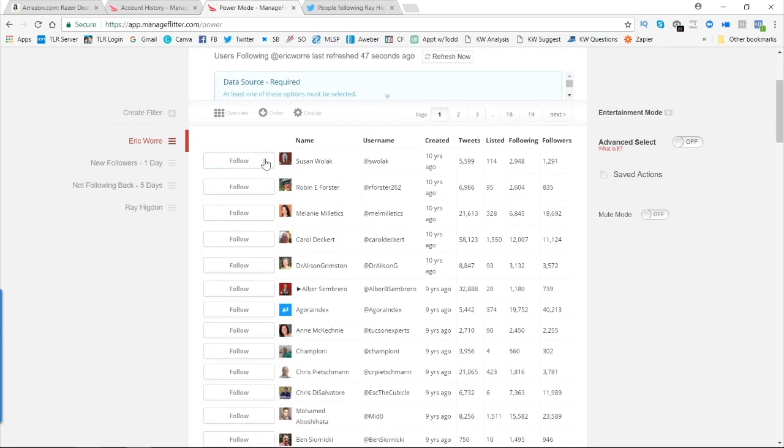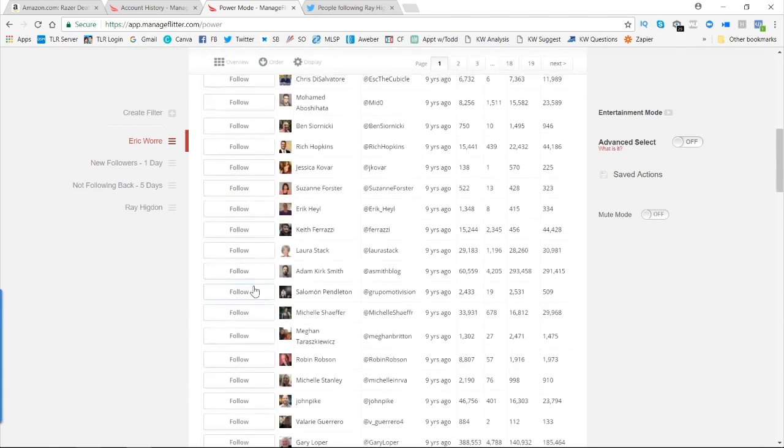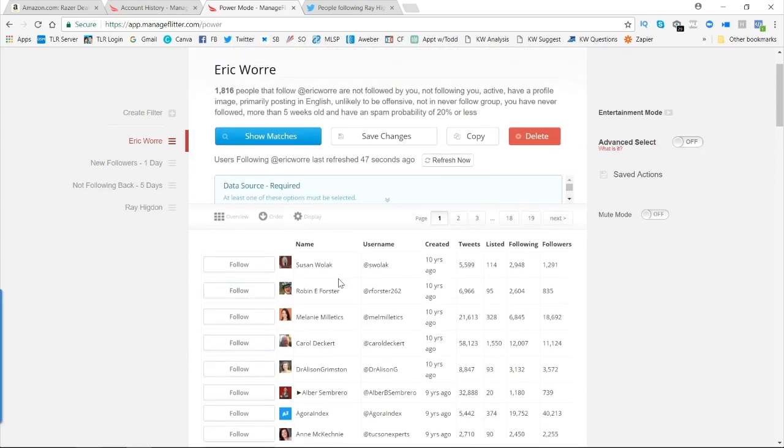So now I'm seeing just everybody that fits my criteria. People who are following Eric Worry and all those other filter settings that I created, these are the people that are matching that criteria. So I can see some additional information about them: when their account was created, how many tweets they've made, how many people they are following and how many followers they have. Okay, now I've got some other options.